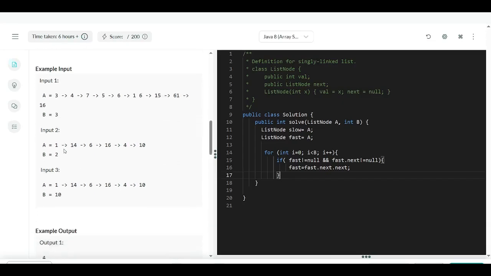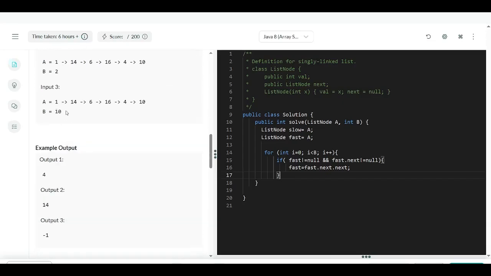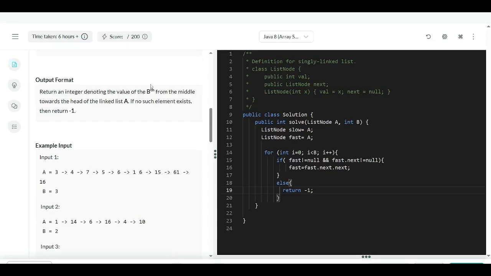Let's just say in this example, our B value is 10 and our linked list consists of 6 nodes. Once I iterate 10 times, there are only 6 nodes and I'm going to iterate 10 times. At some point, my fast will be equal to null, right? So in such a case, since there is no element present, we are going to return -1, just like it has been mentioned in our problem statement.